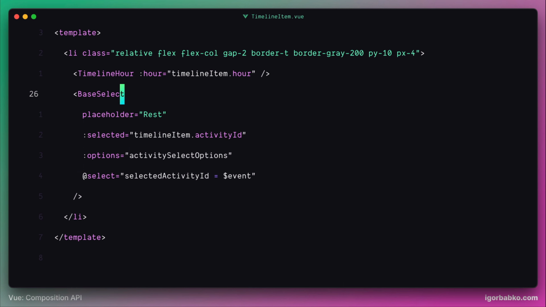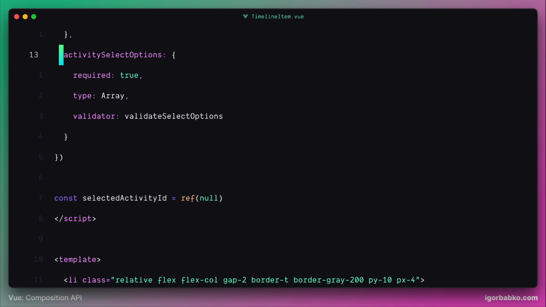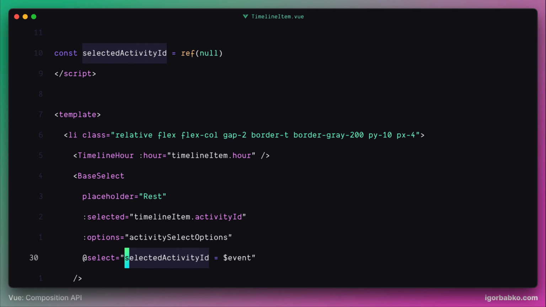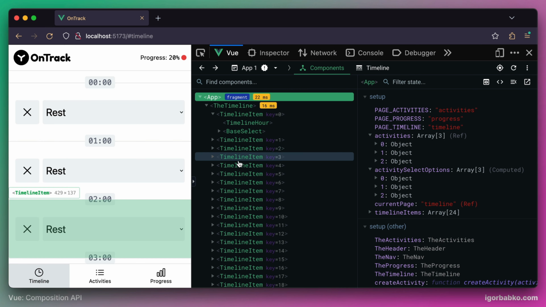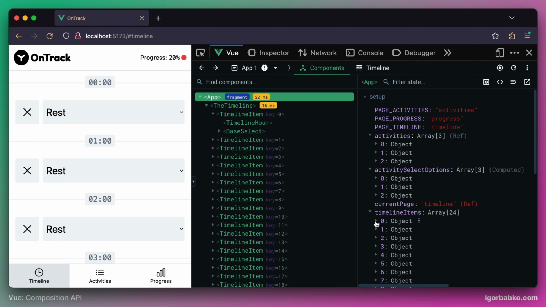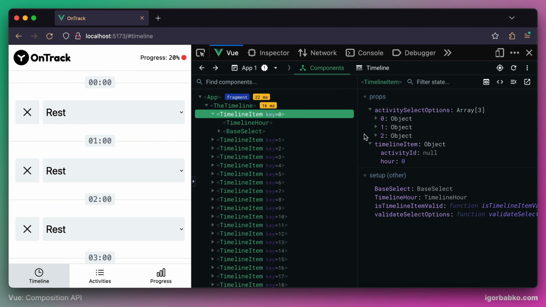And now that local variable which was used to store the selected value of this select box is no longer needed, so we can remove it. And what we see right now in Vue DevTools is that every object within the timeline items array has an additional property activityID with an initial value of null. And we already know that those objects will get passed to every timeline item component as the timelineItem prop.